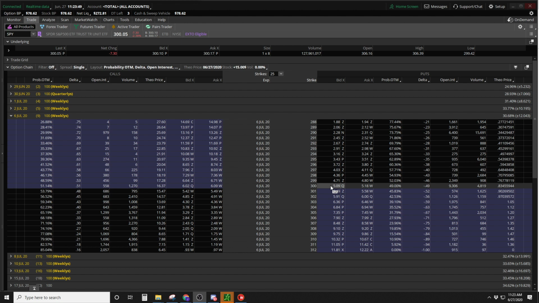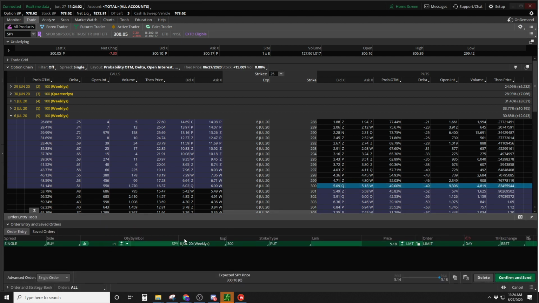So if you hover over the bid, that shows you your sell, and if you hover over the ask, that shows you your buy. So since you want the stock to go down, you buy a put. So we would come over here and we would just click on that ask, and there's your buy, and it brings up the order chain down here, single spread buy, one contract of our weekly here at the 300 strike, and it tells you the price with a limit order.